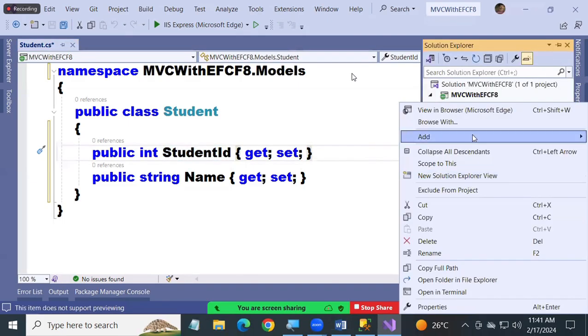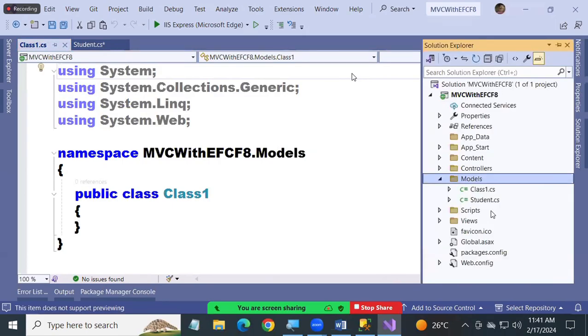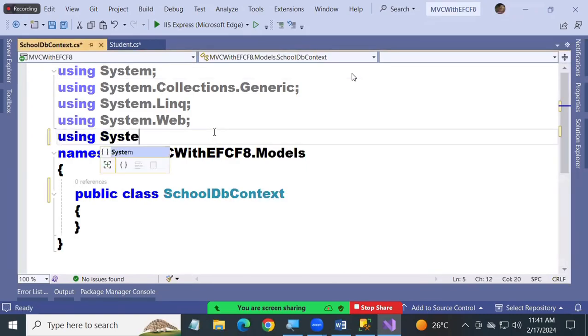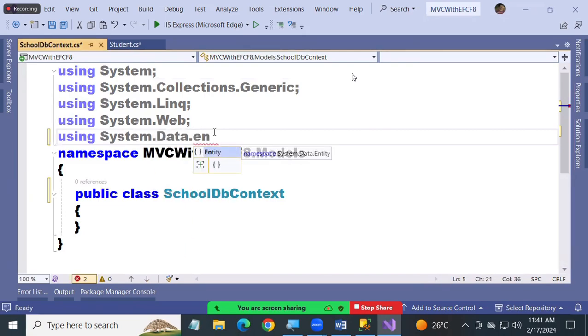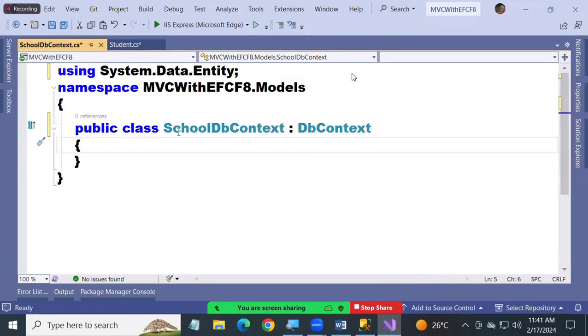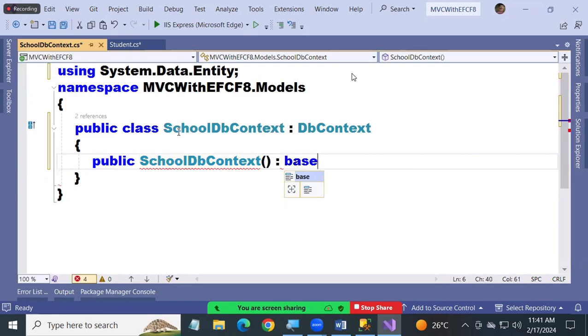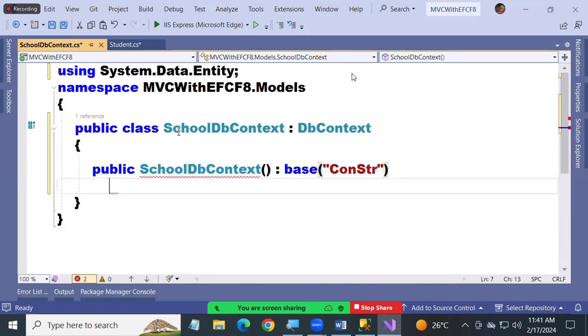Next, let us define the context class. Let's name it as SchoolDBContext. It uses System.Data.Entity, and it derives from DbContext. Public SchoolDBContext colon base of constr.